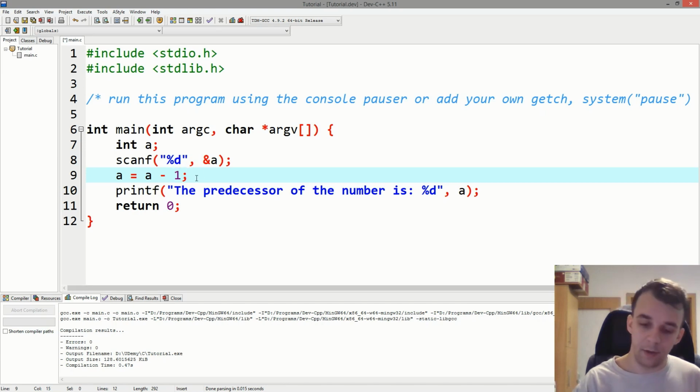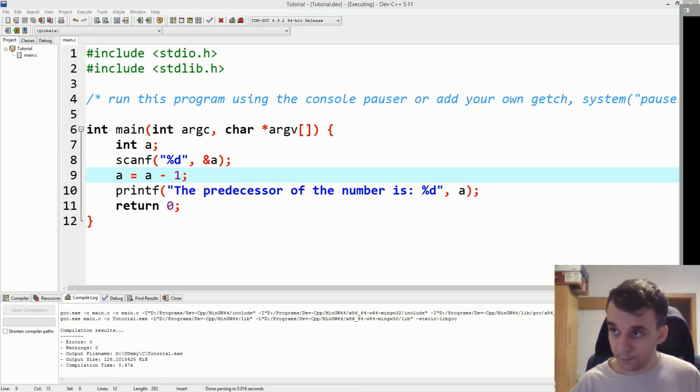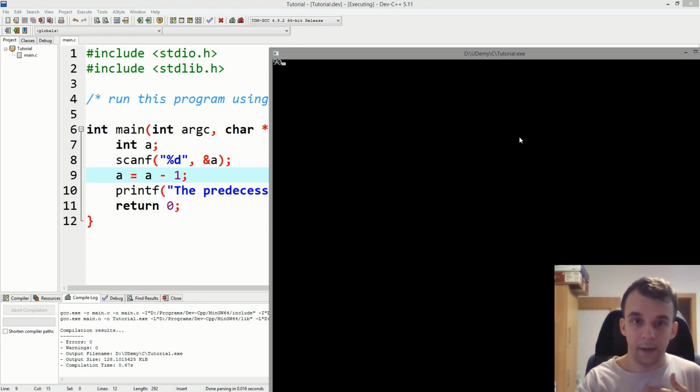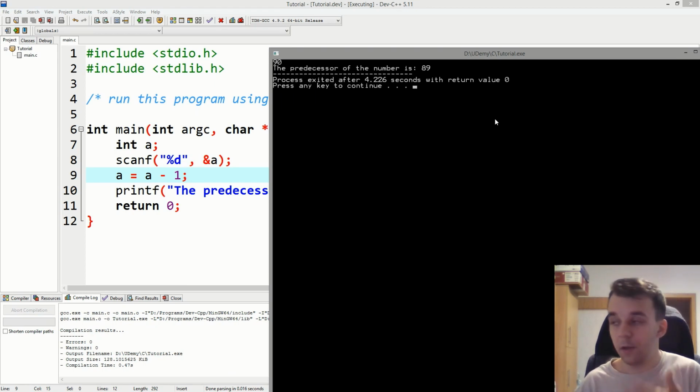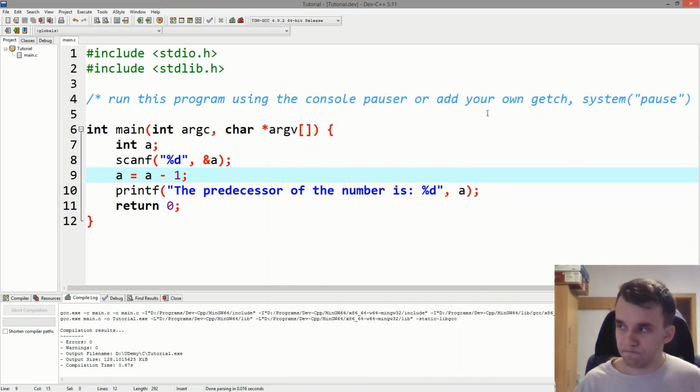Let's see what happens. If I run this and type in 90, for example, hit enter, you will see that the predecessor of the number is 89. So it's a little bit counterintuitive, but I hope you understand what happened there.